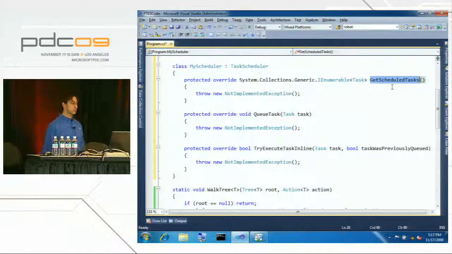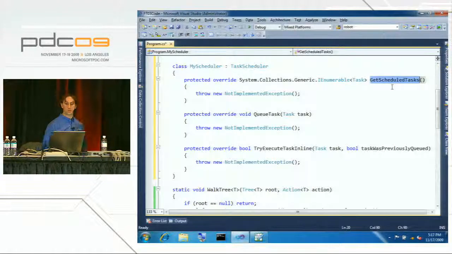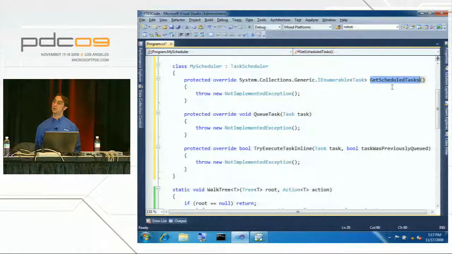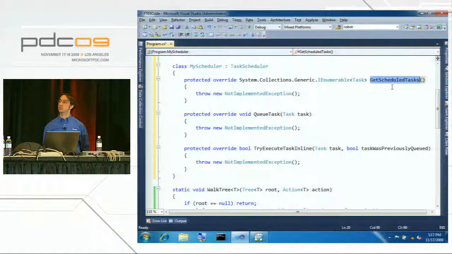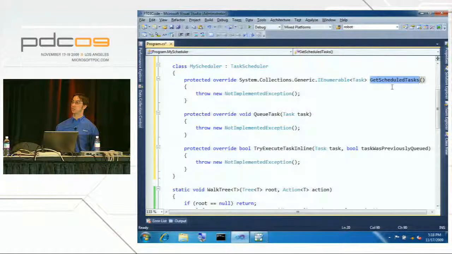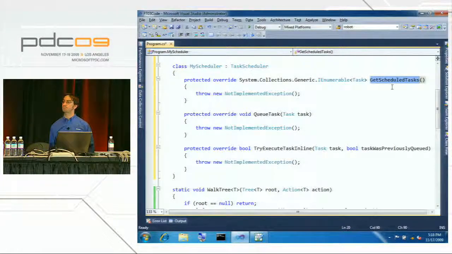The question is, is this the mechanism you would use to layer in prioritization of work? Yes, in .NET 4. We are looking at potentials in the future for having built-in support for prioritization, but there's currently nothing like that outside of writing your own scheduler.